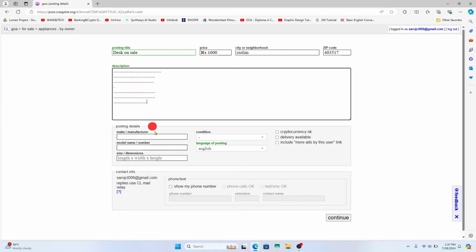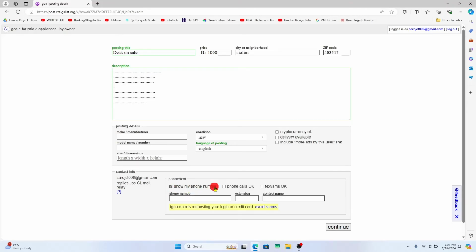Once you fill all of this information, you also have the options to post the details of the product that you are selling. Then click on the condition drop-down and choose the condition and also choose the language of your post. Then select whether you accept cryptocurrency and if you offer delivery. You can also enter your phone number by clicking on the Show My Phone Number option.